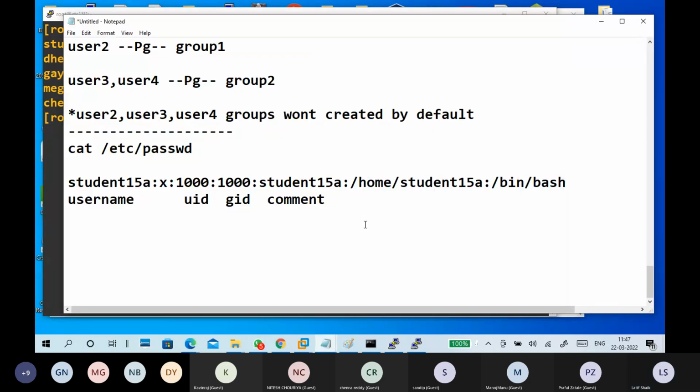No problem. This is the home directory location. Home directory. Right, that's enough. This is the login shell. When the user logs in, which shell will he log in with automatically. So this is the information about the user. Okay.